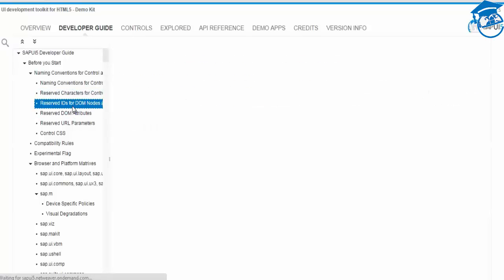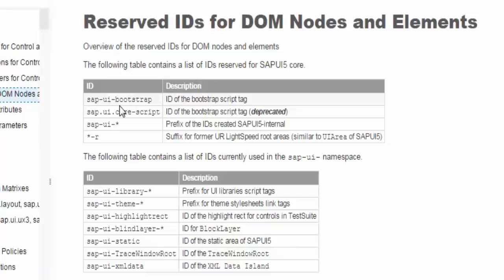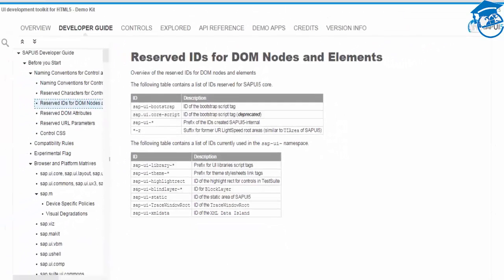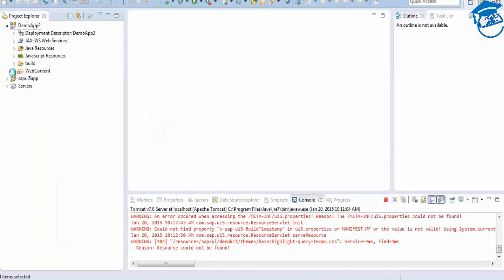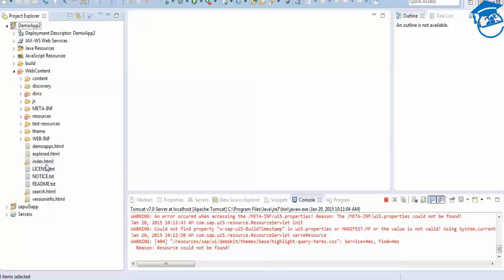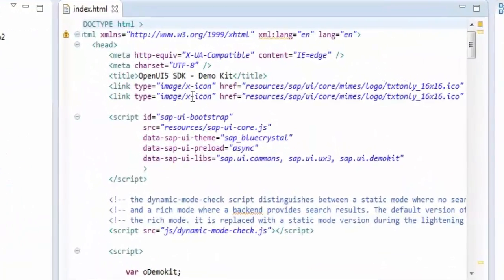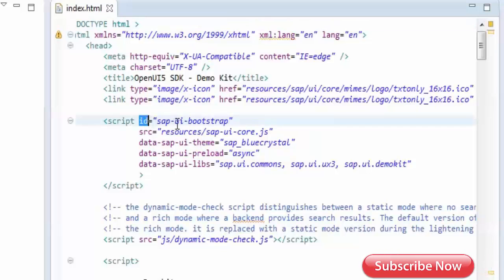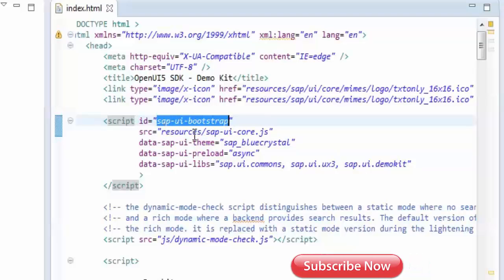The reserved IDs. So basically we have something for SAP UI Bootstrap also. This is the one which we see in index.html. So we'll go to one of the SAP UI5 applications and have a look. So bootstrapping, yeah, this is a bootstrapping file. See, the ID is always reserved, sap-ui-bootstrap. That's the reason we shouldn't use this.